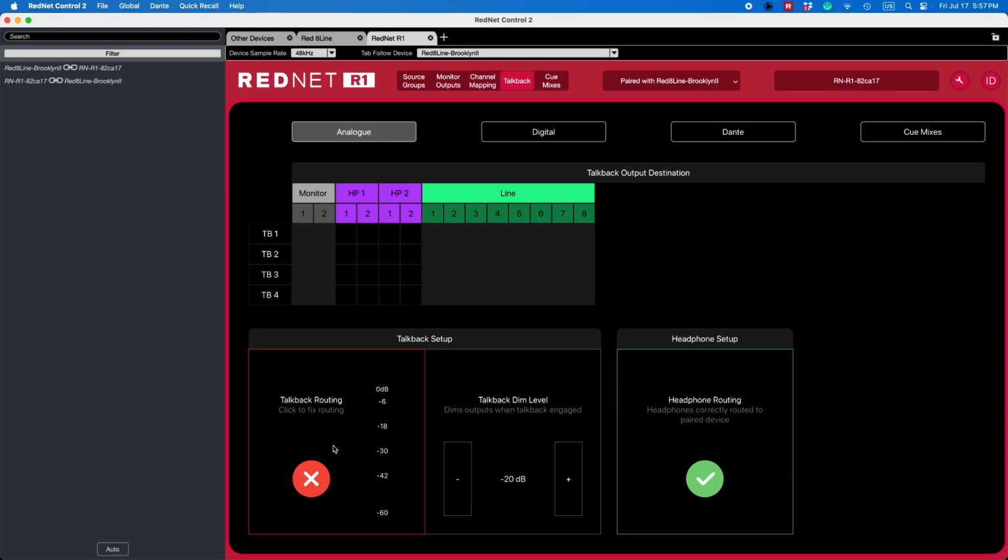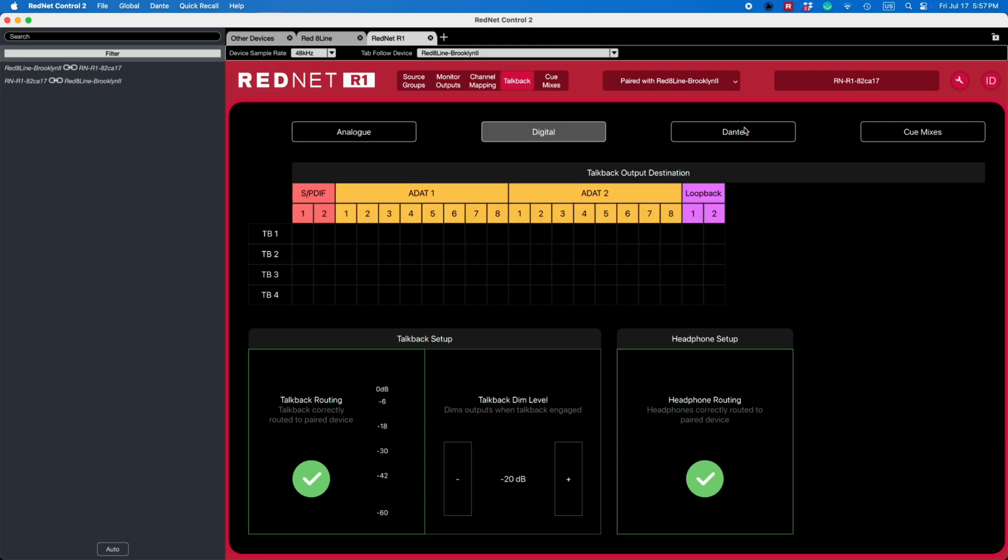If seeing a red X in the Talkback setup portion, click the X to apply the default routing option previously shown in the settings. There are 4 Talkback channels available, with a single Talkback channel capable of being routed to 16 locations.